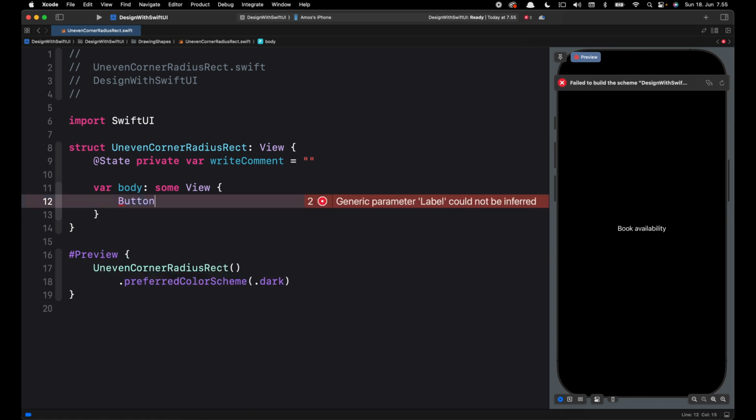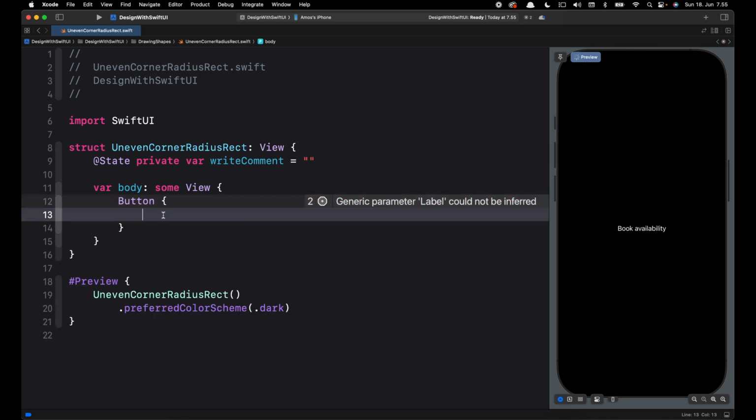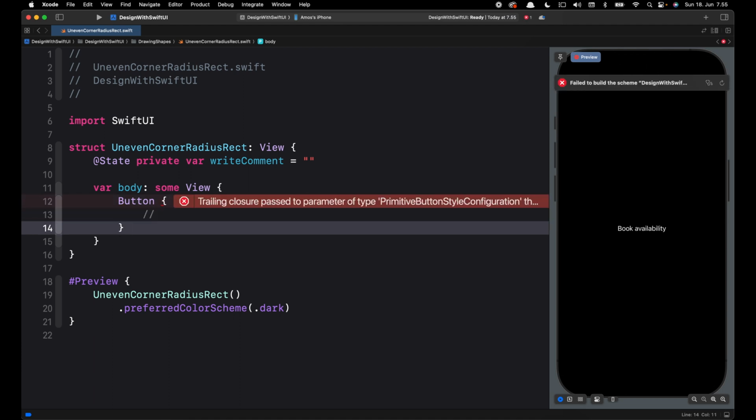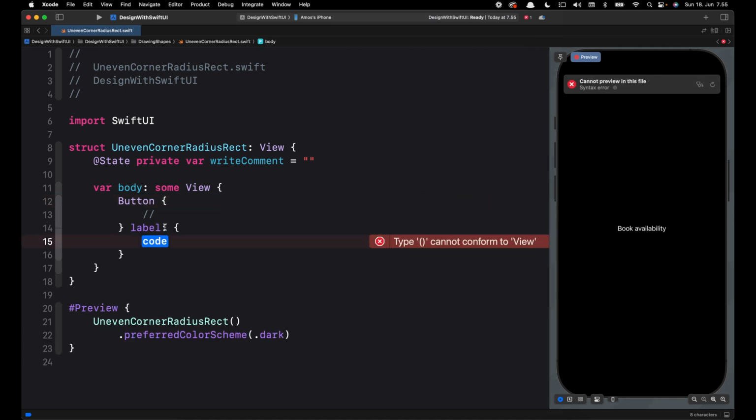We can create a button in SwiftUI in different ways. We will use the one that has a closure and label. Our button will have no action, so we can put a comment here. The button label is the text that appears on it. So let's add it here. So inside the label closure, we can place the text book availability.